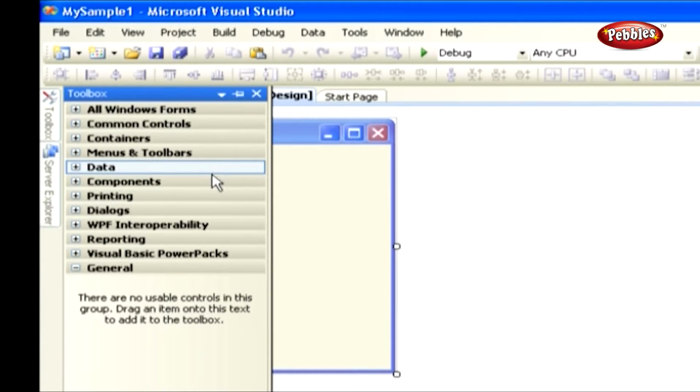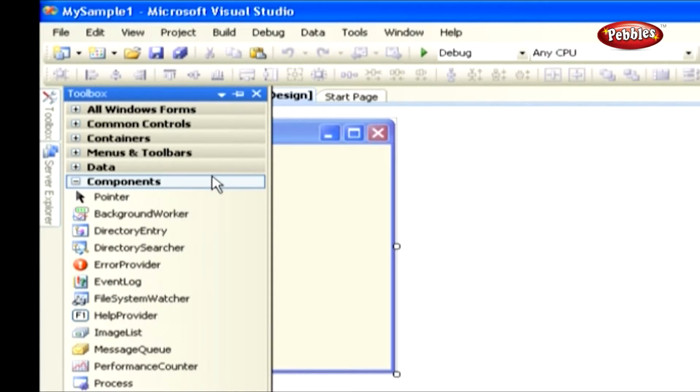Next is the component toolbox category. Components are controls that can be dragged into the designer and manipulated at design time, but they don't have a user interface. These components are used for such things as performing tasks in the background, setting up timed events, providing error and help text to the other controls, and also used in operations such as monitoring file systems, searching Active Directory, and storing images, and so much more.